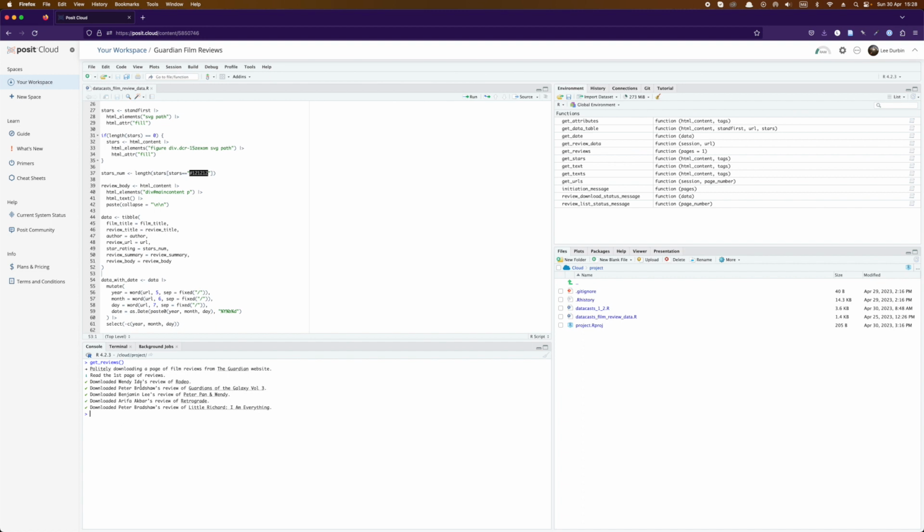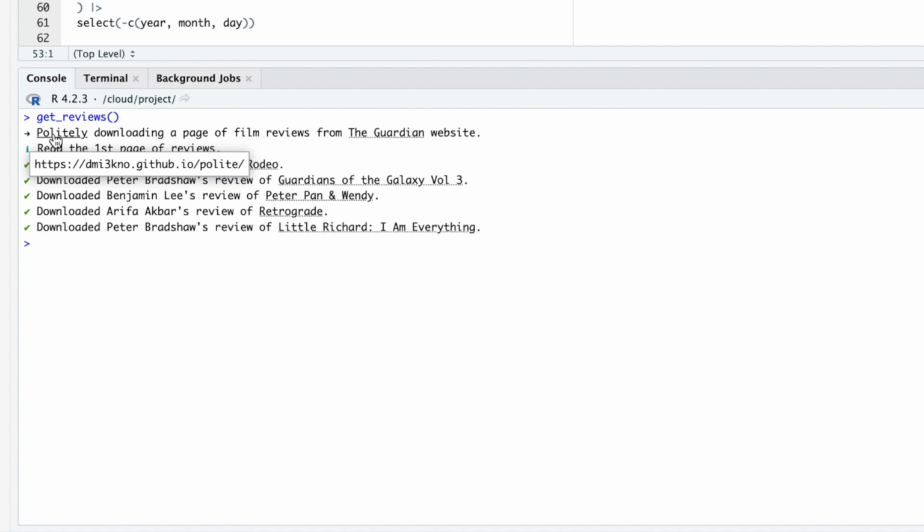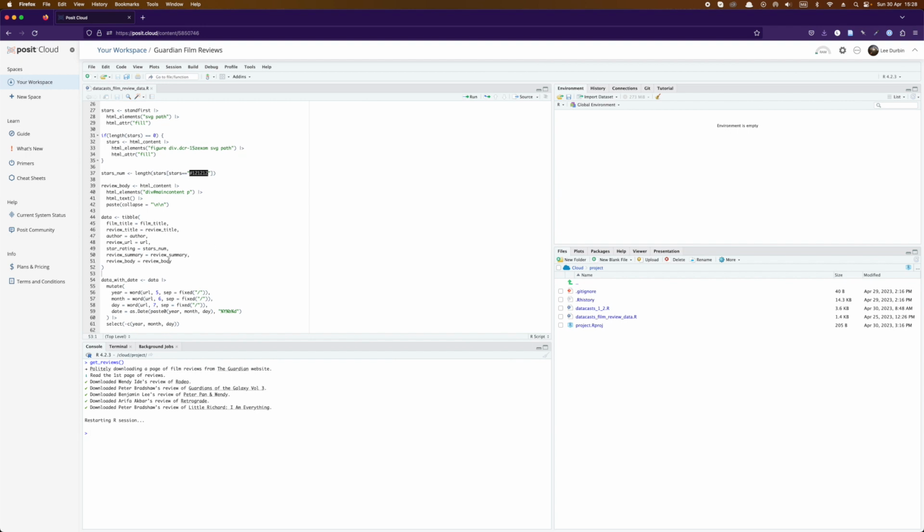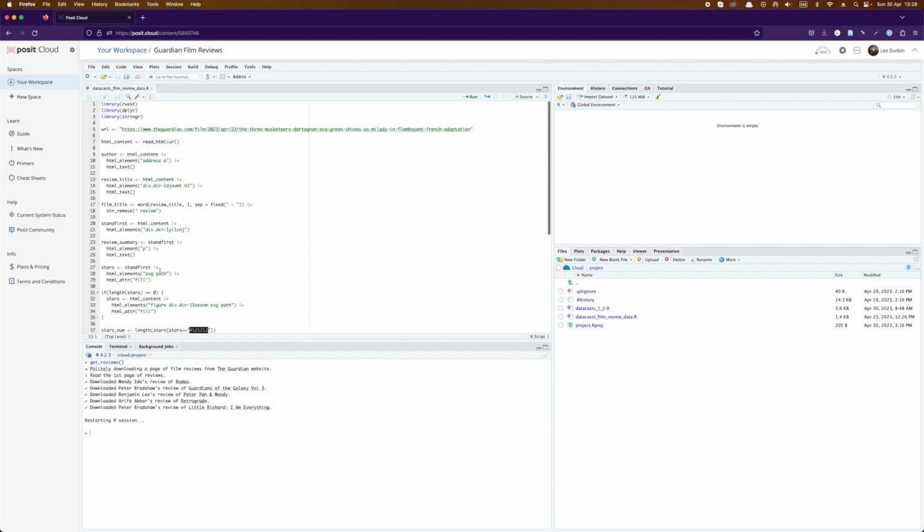And by the way, you might have noticed that it was running fairly slowly, and that is deliberate. That is because I am politely downloading a page of film reviews from the Guardian website, and we'll talk a bit more about that down the line. I'm going to restart R so that we start from scratch here, and then I'm going to take a little look at the script that I wrote last time.